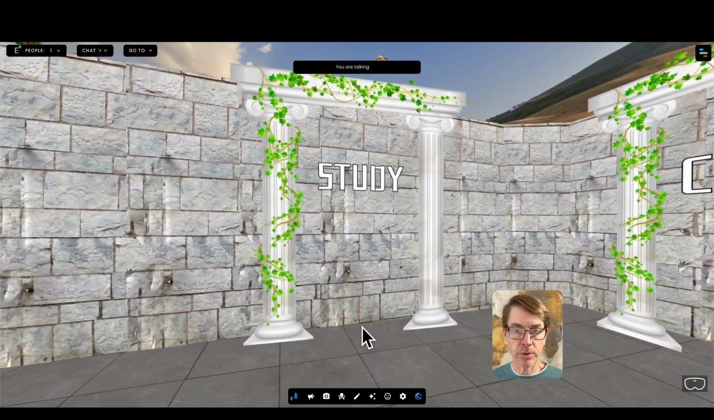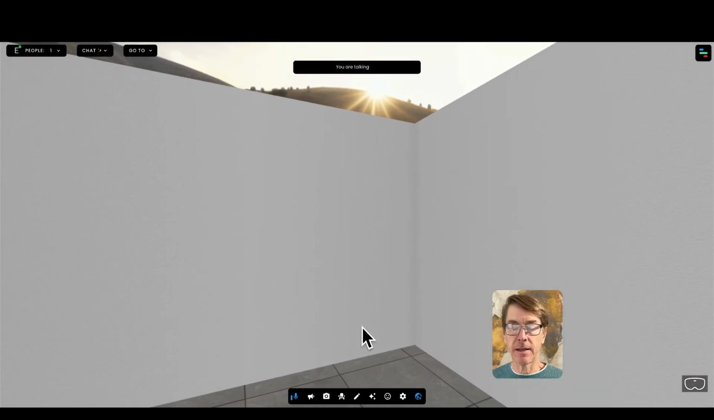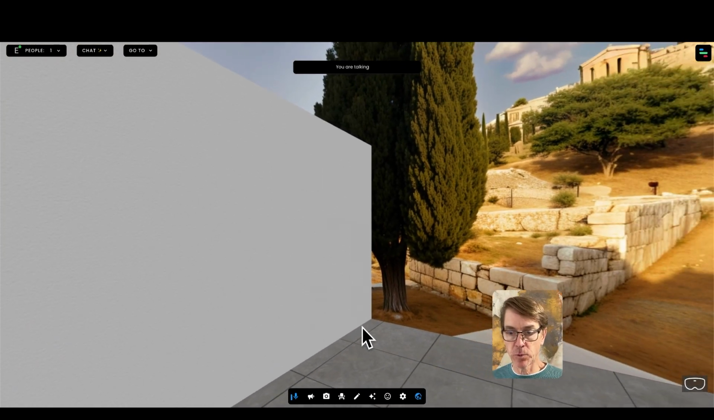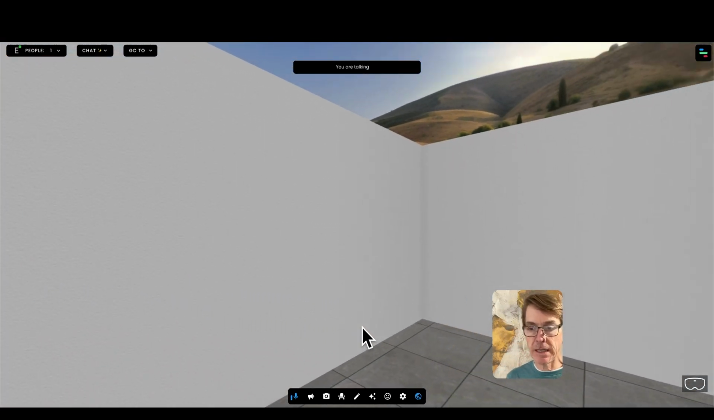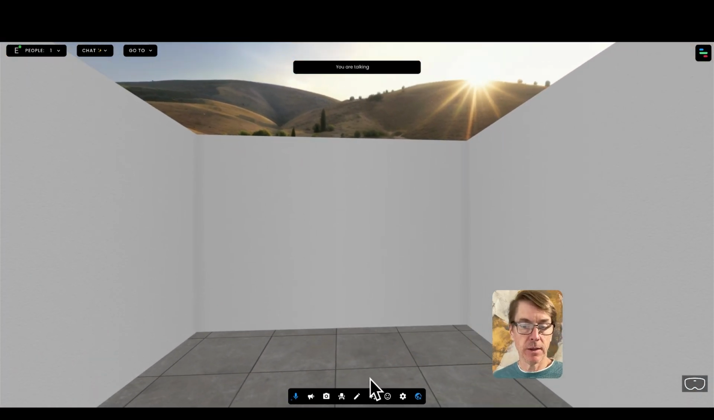So now when I go through here, now I'm in the study, and this is that same problem that we had before, a small room, but it's not the end of the world because study and view actually allow us to leverage the embed feature that I had talked about earlier.